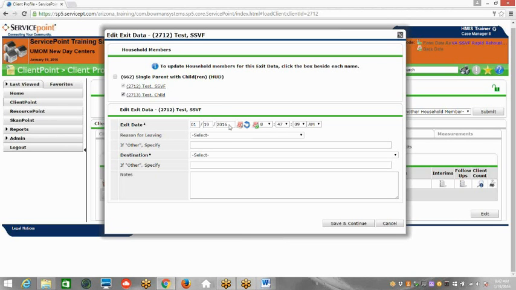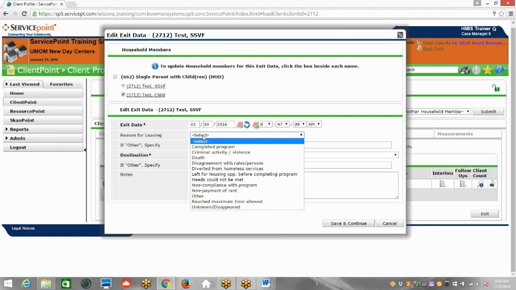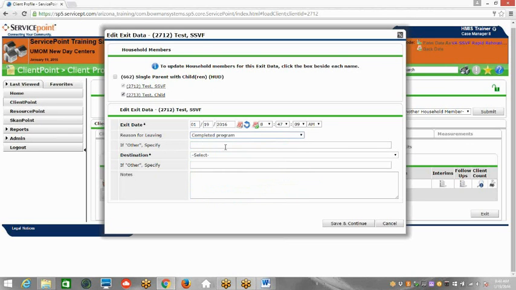Then we have the exit date. Please be sure it's the correct date and answer the reason for leaving question. So why did my client leave my project? Was it because they completed the program? Was it criminal activity, death, disagreement with rules, diverted from homeless services, left for housing opportunity before completing program, needs could not be met, non-compliance with program, or non-payment of rent? I'm going to say for this scenario, they completed the program. If there was another reason, you would choose other from the pick list and specify what that reason is.